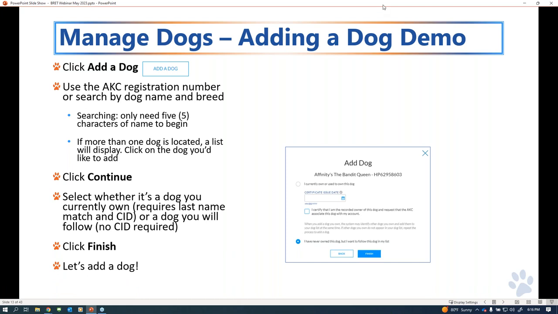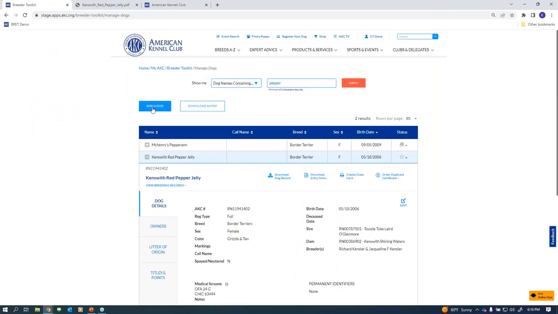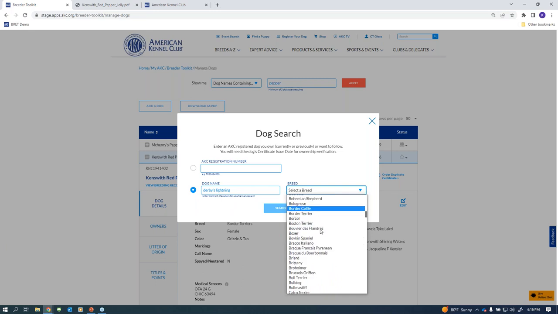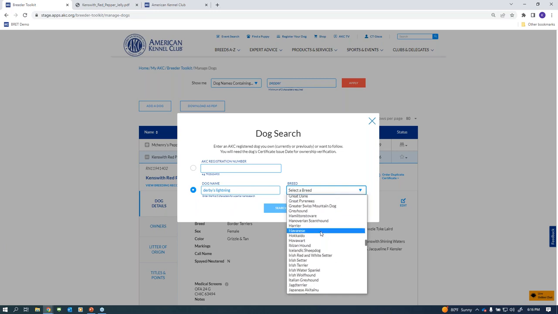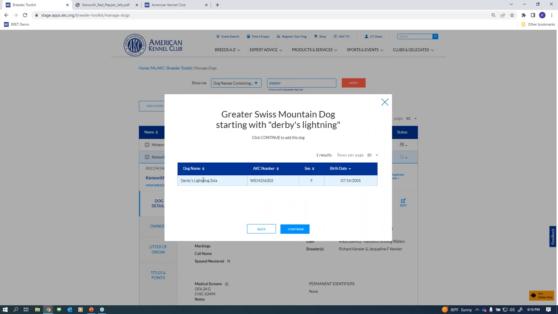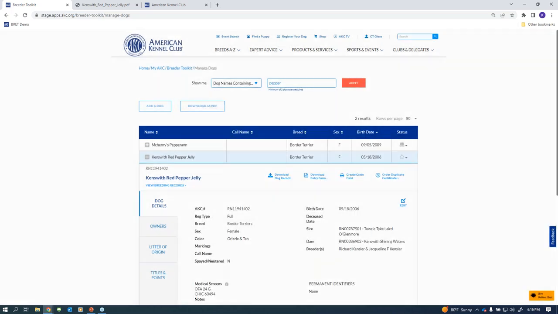So let's see what that looks like. I'm gonna jump back in here, and we can see here is my add a dog. Now I am going to go ahead and just add part of a dog's name. And we're going to navigate down to the G's. Here I have enough of the name that I've only got one result. Click on continue. And I am going to choose that I have never owned this dog, but I want to follow this dog in my list and click on finish.